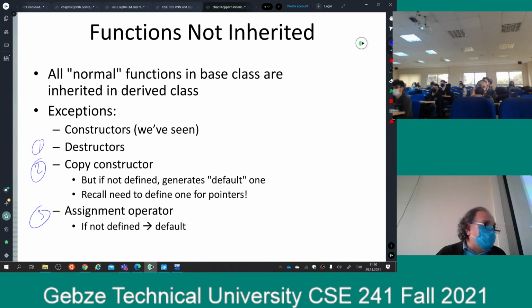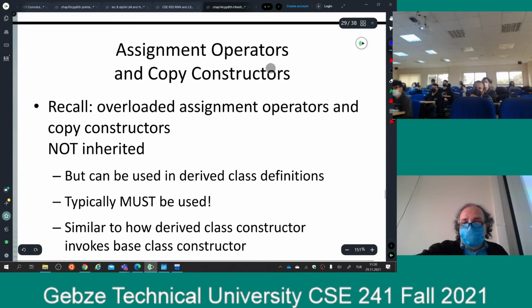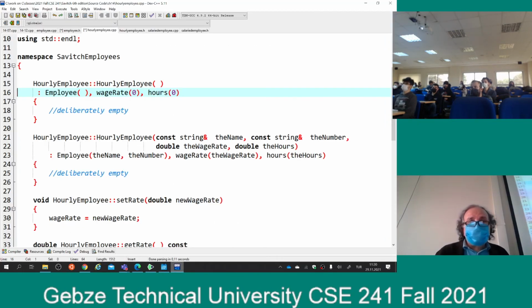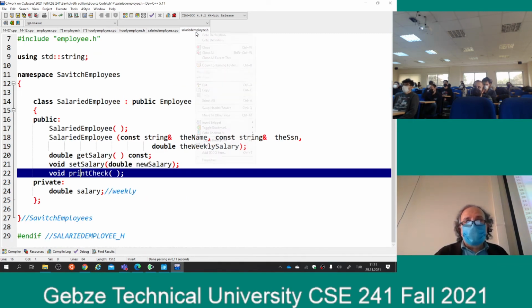You need to write your own, and if you need to, you call the base class's copy constructor or assignment operator. Okay, so this is important. The Big Three is important. Paying attention to the Big Three in your inherited classes is even more important. Let me show you one example from the book. I am out of time, but let me show you.